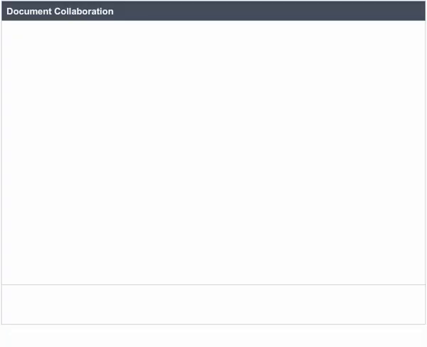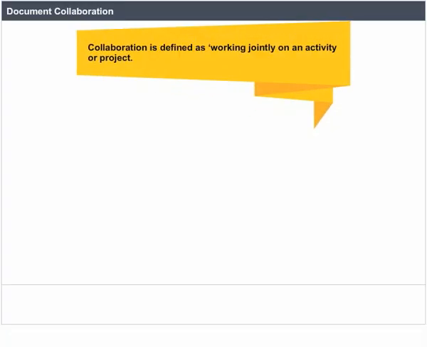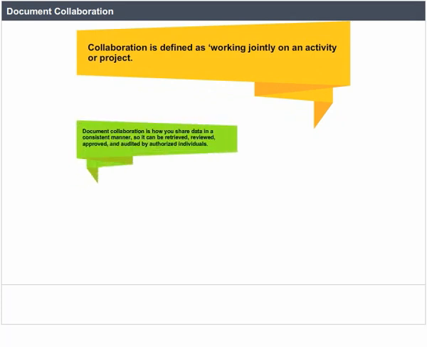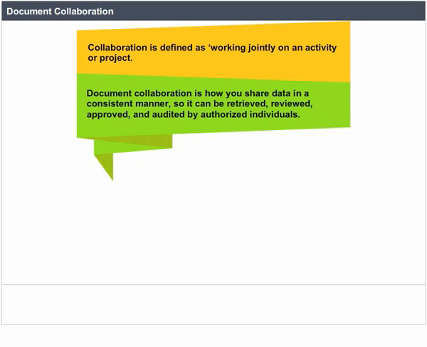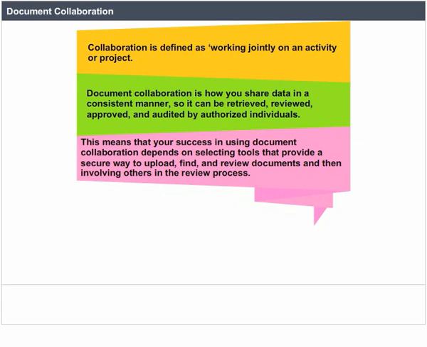Document collaboration. Collaboration is defined as working jointly on an activity or project. Document collaboration is how you share data in a consistent manner so it can be retrieved, reviewed, approved and audited by authorized individuals. This means that your success in using document collaboration depends on selecting tools that provide a secure way to upload, find and review documents and then involving others in the review process.